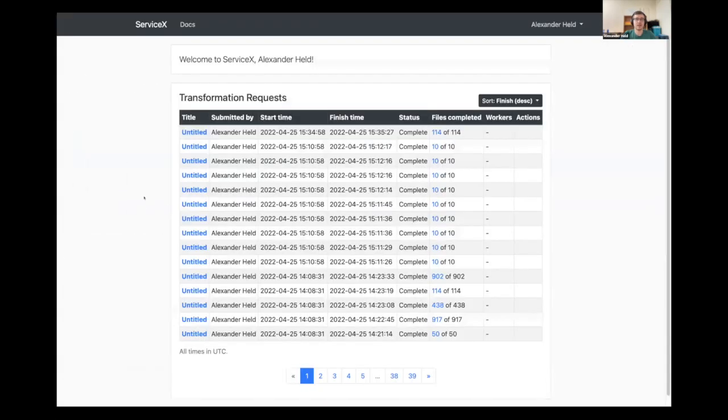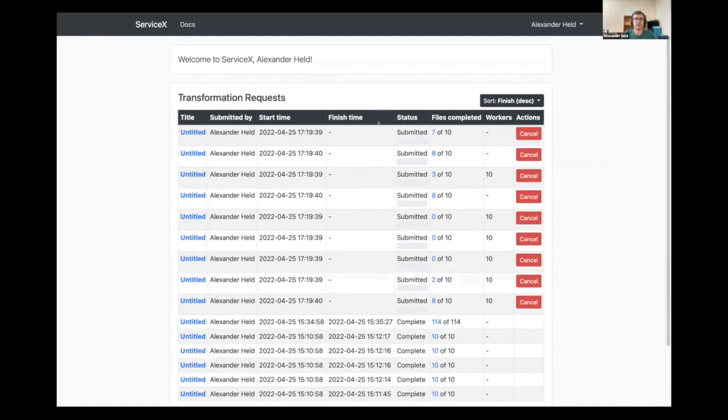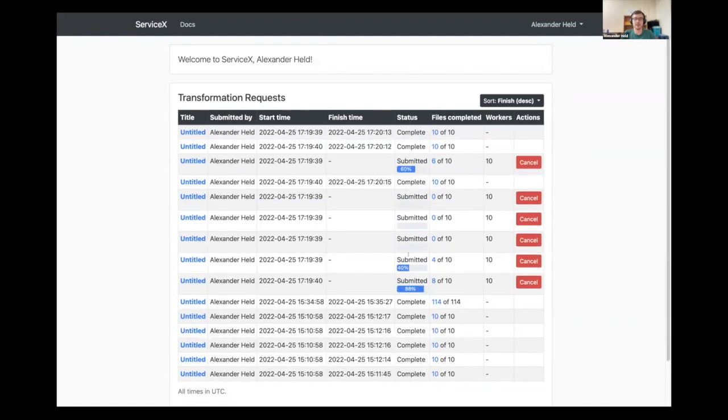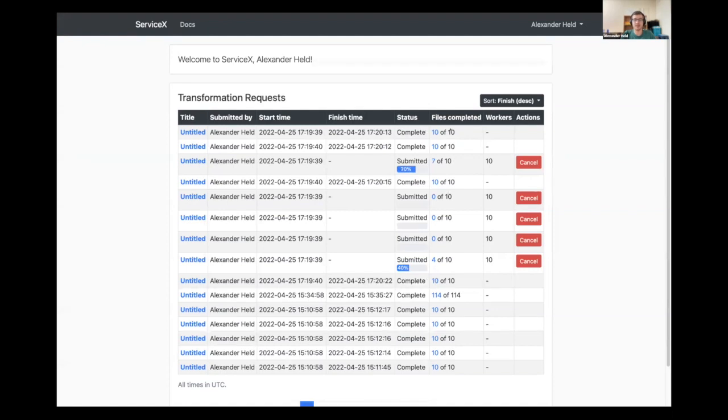We have our Service X dashboard open over here, which I'm going to refresh to hopefully be able to see them. What you see here are earlier queries. The page is loading. So you will see on this, here we go, the tasks, all of these different tasks with 10 files each to process. Some of those are already complete. Some are currently being processed.